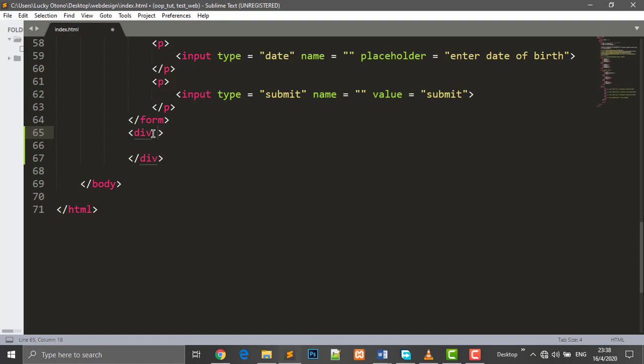Now another thing it's meant for is that it is short for division. So it is used to divide the web page into different frames, different sections, different areas and all that, in order to properly align it and make it look beautiful. So basically that's what divs are for.